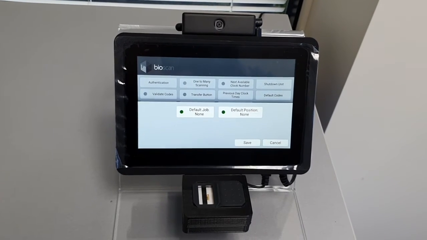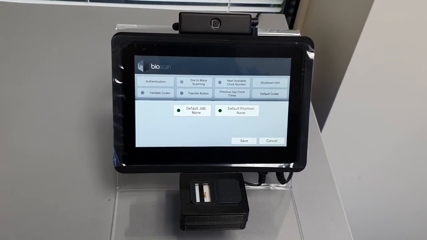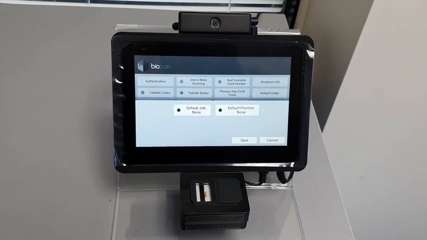So you just need to probably be a bit efficient and fast when you're typing in the job ID.